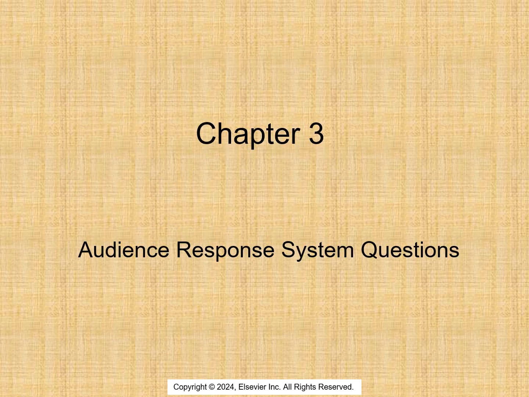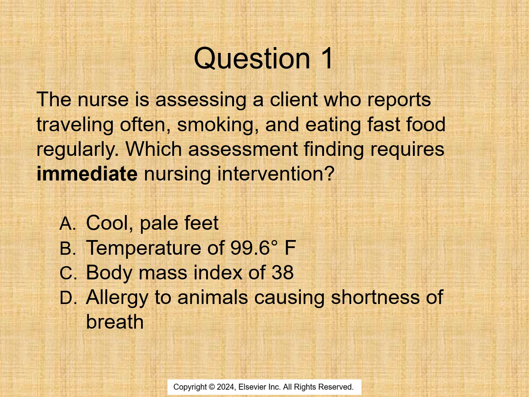Let's look at a few practice questions. You are assessing a patient who reports traveling often, smoking, and eating fast food regularly. Which assessment finding requires immediate nursing intervention? First, cool, pale feet. Sounds like there's potentially a perfusion issue. Temperature of 99.6. That's a little elevated, but it's not too bad. A BMI of 38, elevated, not necessarily an urgent, immediate thing. An allergy to animals causing shortness of breath.